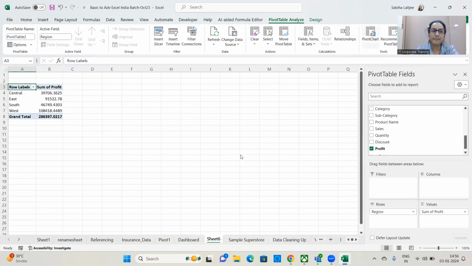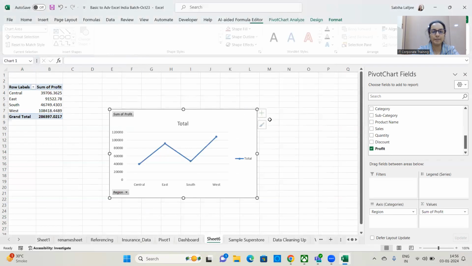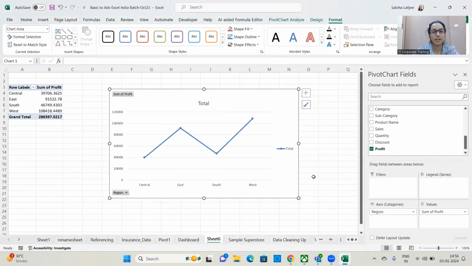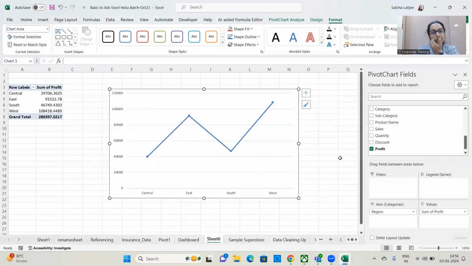Then I will go to pivot chart and I will take a line chart. I will take this line chart with markers. Click on OK. Here I have my line chart with markers. What do I need to do? First step, remove the heading. I don't want the heading. Remove the legend. We do not need the legend. And right click and remove the field buttons and make the chart clean.